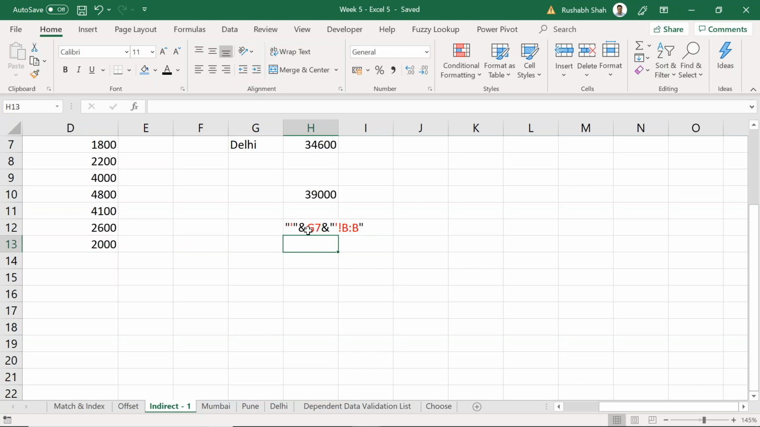One double quote should be there. Where? After the single red. No, not required, because we are putting G7 in the single quotes. Oh, we've not done ampersand, everybody. We've not done ampersand. I thought we did this. Have we done ampersand? Oh, I'm so sorry.